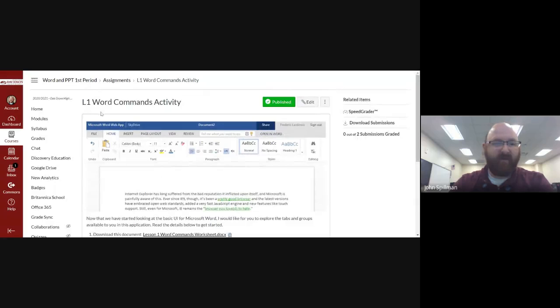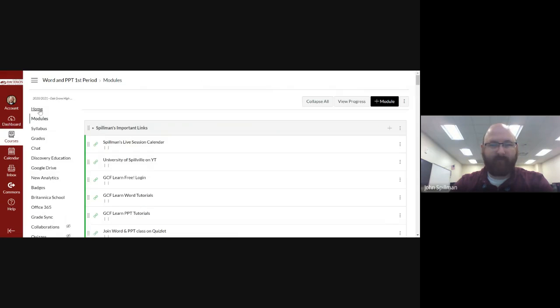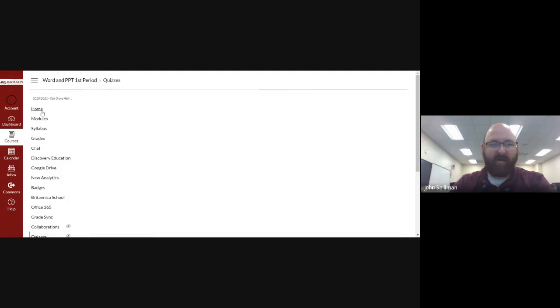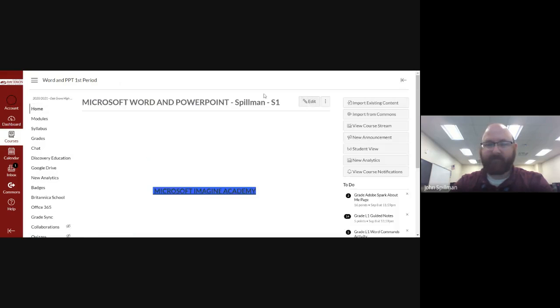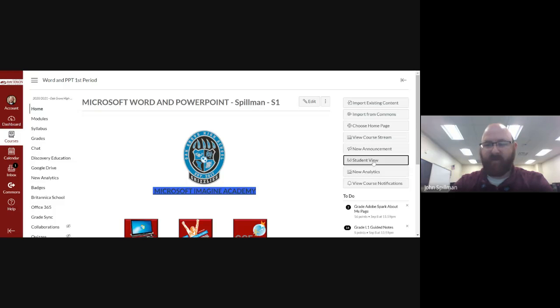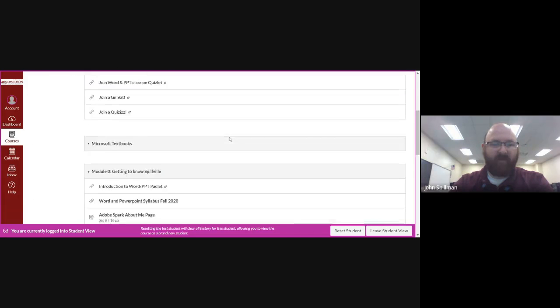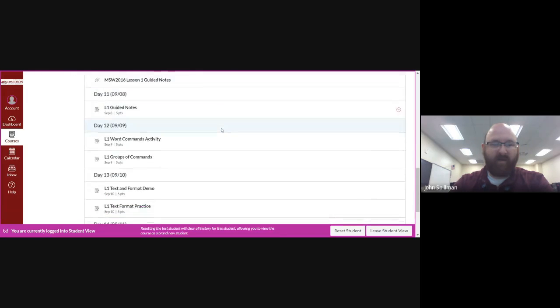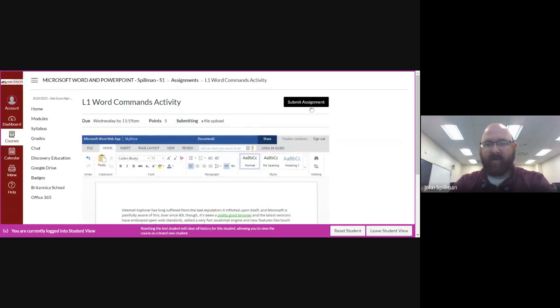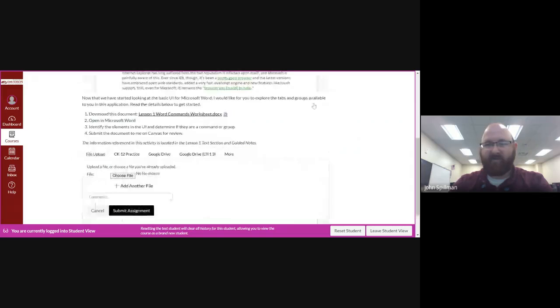And let me go to student view so you can see what I'm talking about here. Just so we're all clear about how to turn things in. All right, student view. All right, so I'm going to go to modules, scroll down to the L1 Word Commands activity. I'm going to click that submit button right here. Then I'm going to find that document and double click on it, and you should be good.